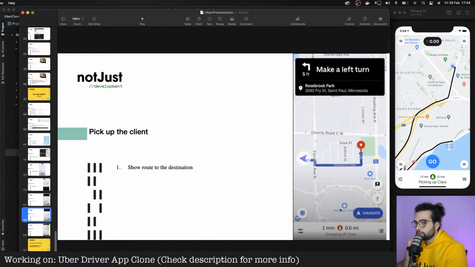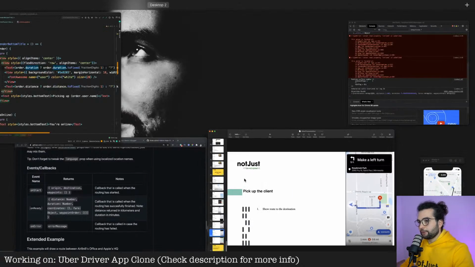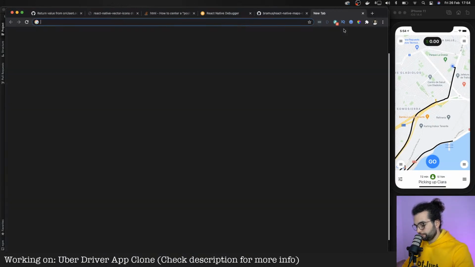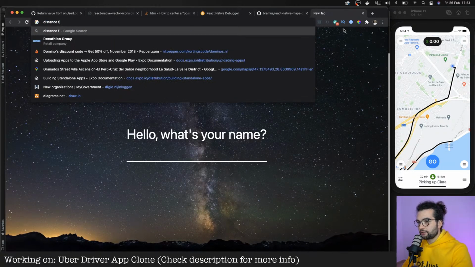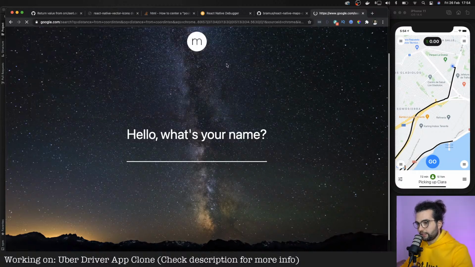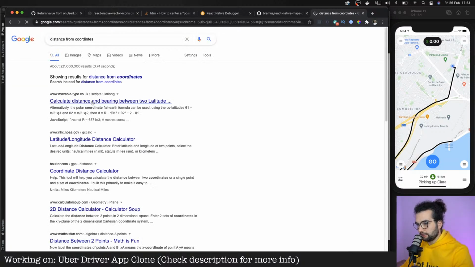To do that, we will need to get the distance from the car to the client, to the user. I think there is a simple formula. I think I implemented this. Distance from coordinates formula. We can easily calculate that. So calculate distance and bearing between two latitude and longitude points. Oh gosh, that's some pretty interesting math.